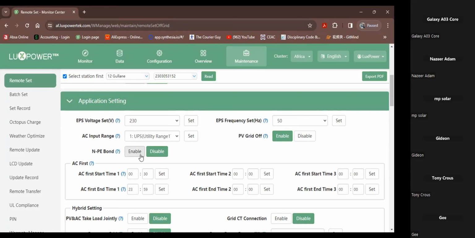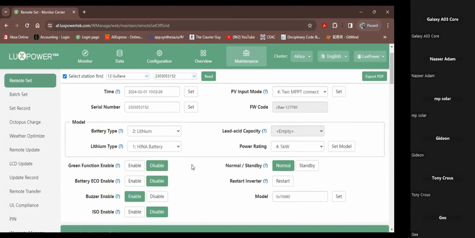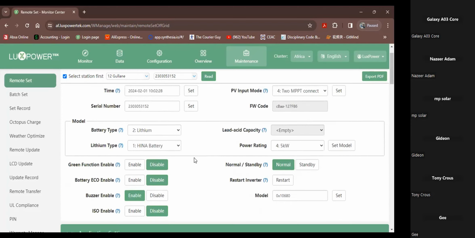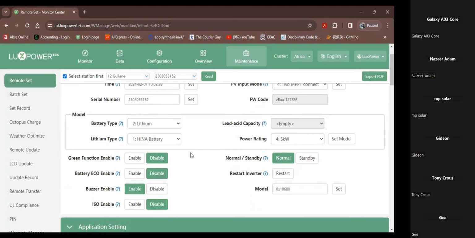Right, so to reiterate, this particular feature here is not active at the moment. It's only working on the new 6 kilowatt that is coming out. Right, so I'm going to go back up to the top here.